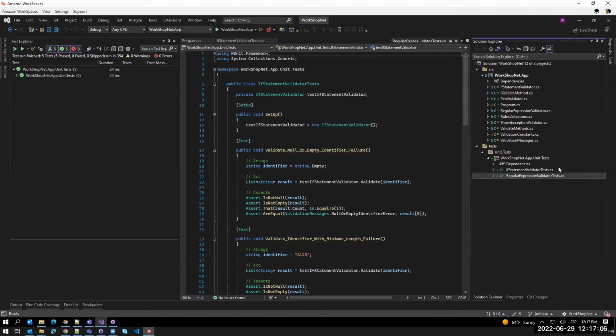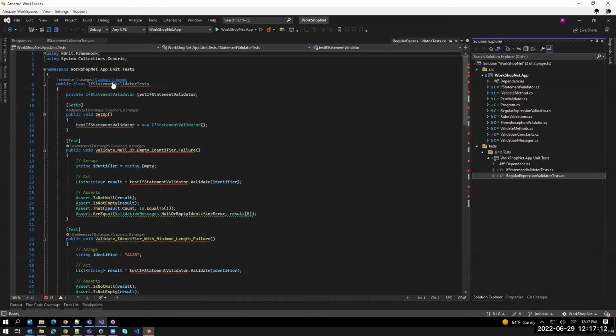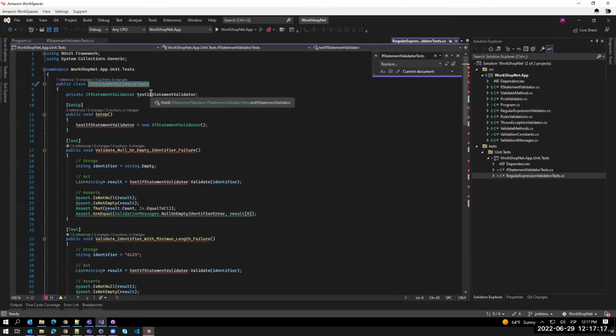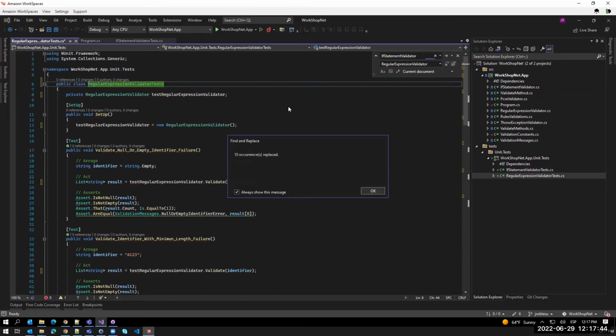Okay, so I come here, I will change the statement validator test for regular expression validator test, or better, I can change this one. I'll call it validator for regular validator. Okay, choose only the current document. Okay, perfect.